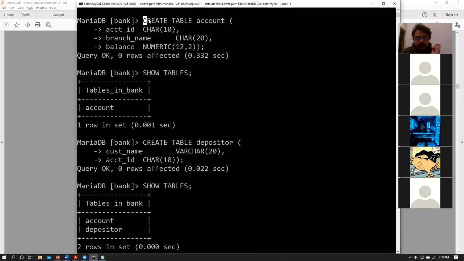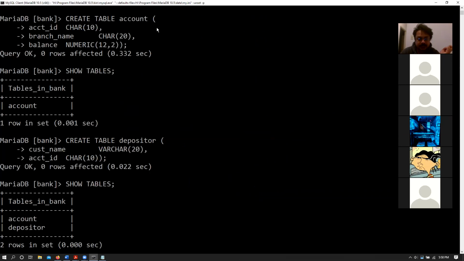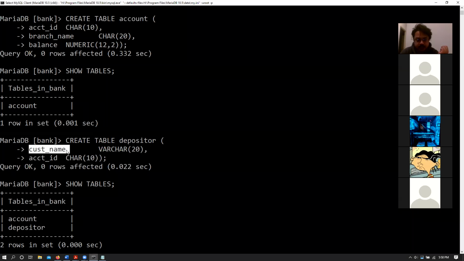So essentially this one was just the same as we had in our slides, that basically created a new table called account, and this one was to create a new table called depositor. Essentially the same thing. Our depositor table had two attributes, customer name and account ID. One was varchar 20, one was char 10. Make sense?